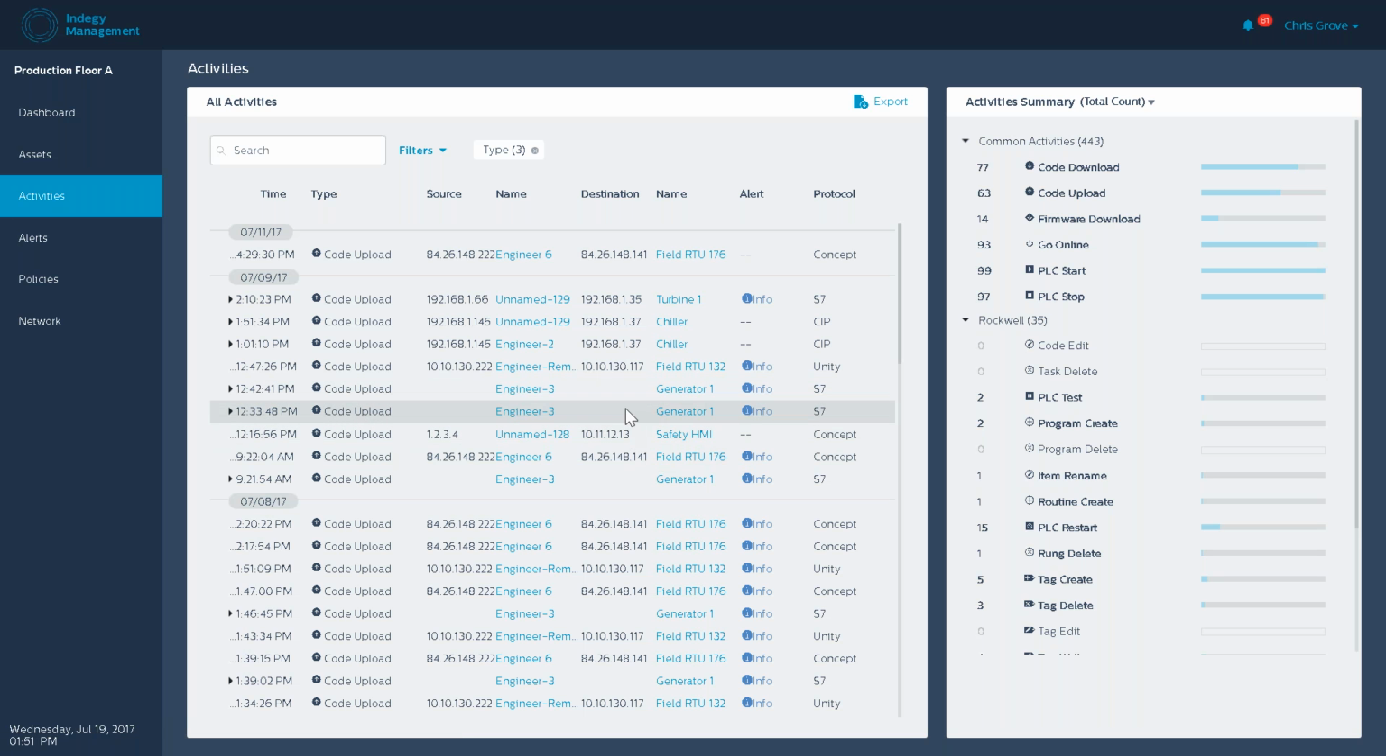And then I can continue up the audit trail and see that there's some other suspicious activity here. I can see this unnamed 129. See, this was the 128. This is the guy that came on the network right after. And he did some stuff. So now I can see that there's definitely some malware activity happening on my network. There's code uploads coming from suspicious nodes that shouldn't be there.